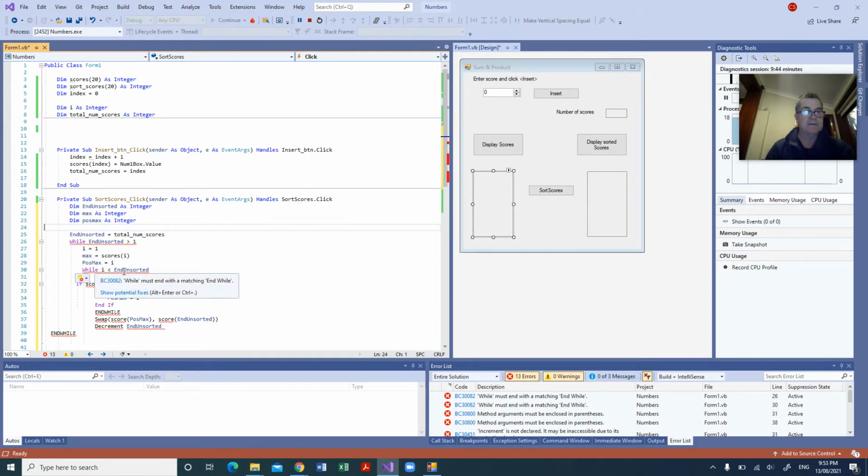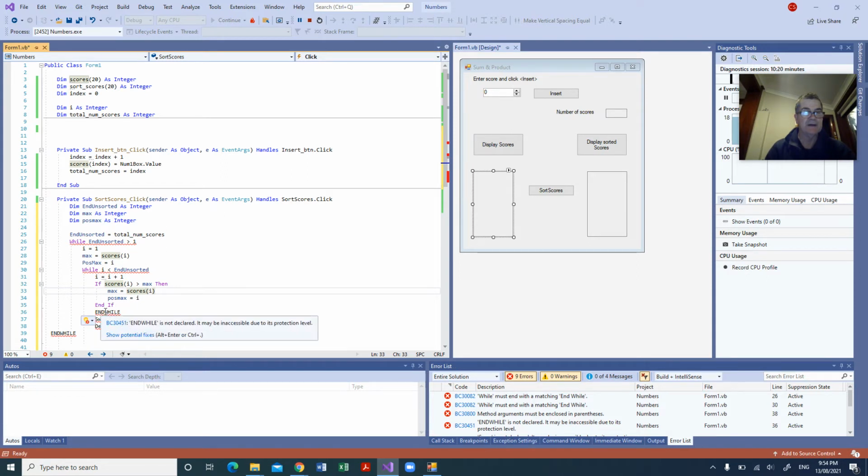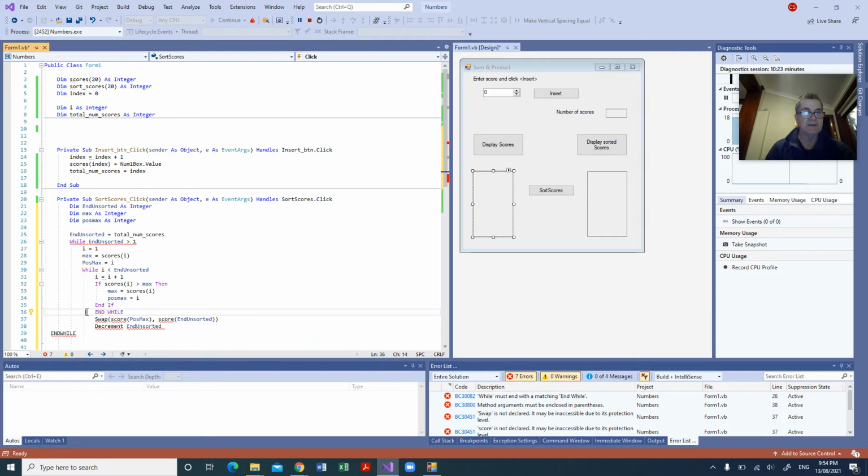While I is less than unsorted. Yeah, that's okay. It's got it underlined. I think it's to do with this end while, but we'll come back to that. Increment I, that means add 1 to I. So I can do a few things here, but I'm just going to make it I equals I plus 1. That's incrementing I. If scores I is greater than max, then max equals scores I. Pos max equals I, and end if, and end while. Now that's got to have a space there. I think that will fix up the squiggles.